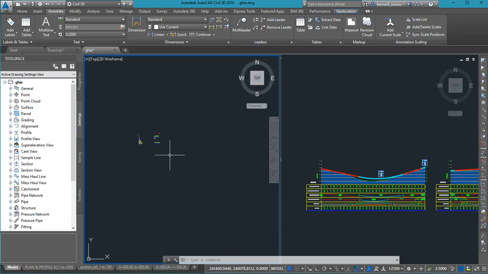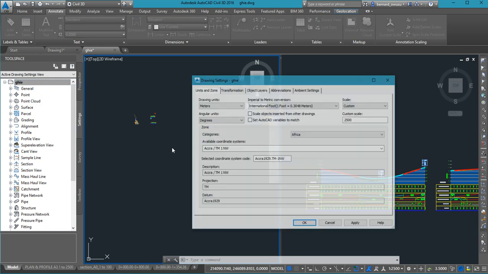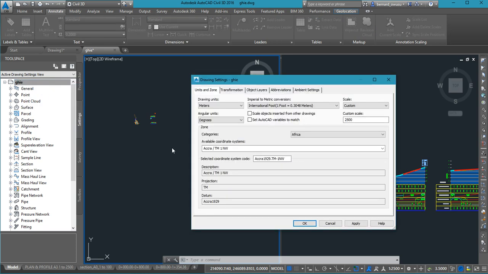So what I want you to please do for me is go to settings. Are you at settings? We are going to change the plan settings to 1:100. Then right click on the file name. Mine is GHIE. Right click and edit drawing settings. Have you done it? Change the custom scale from 2500 to 100. Please, have you done it?